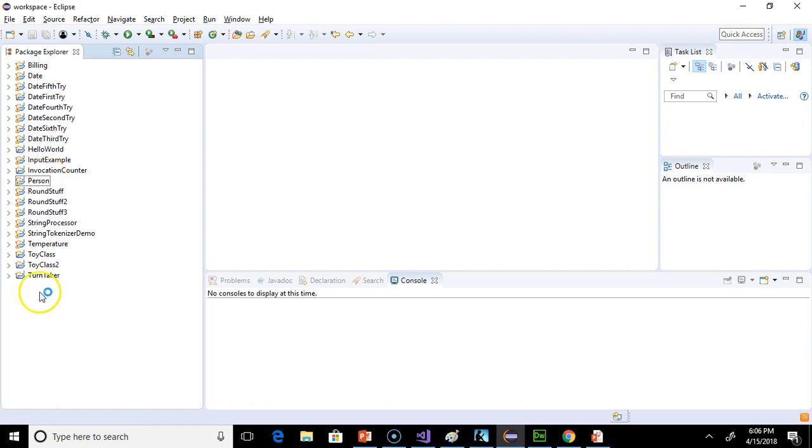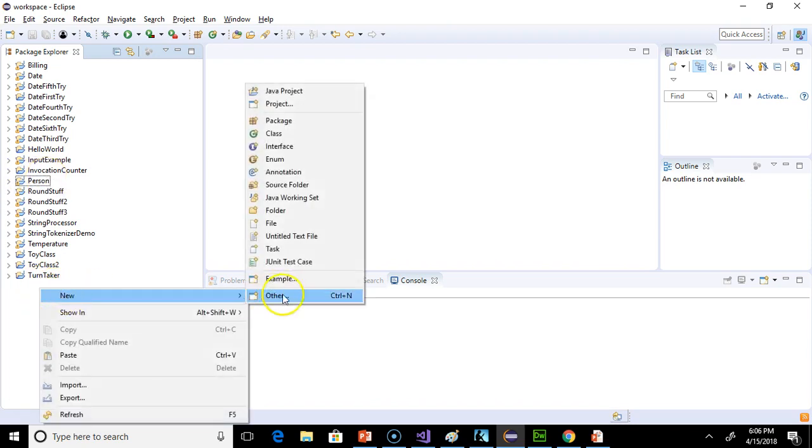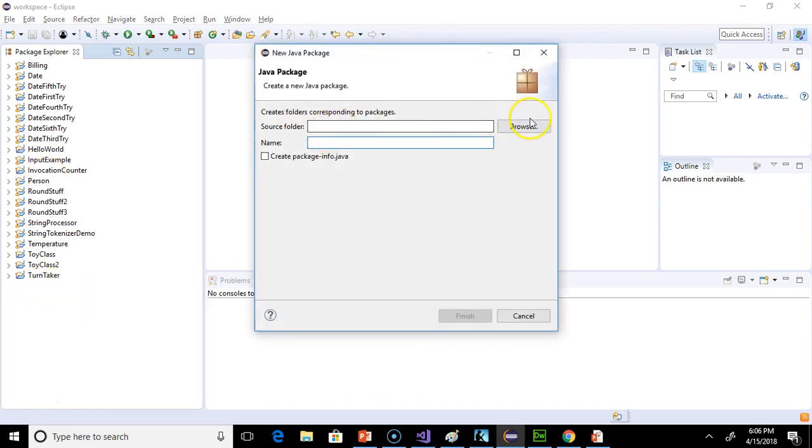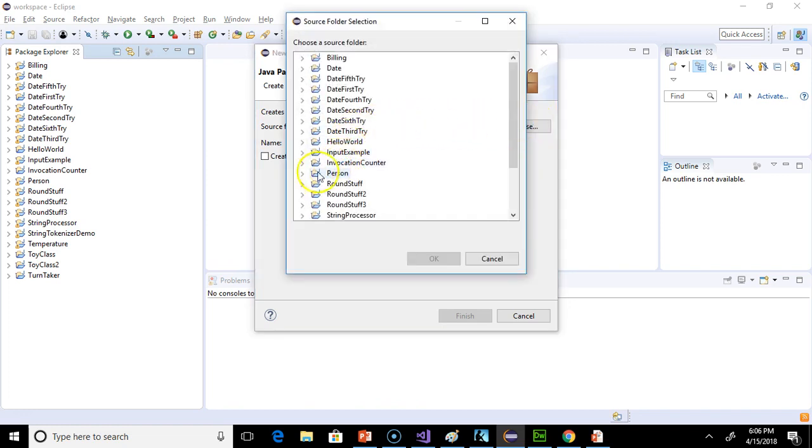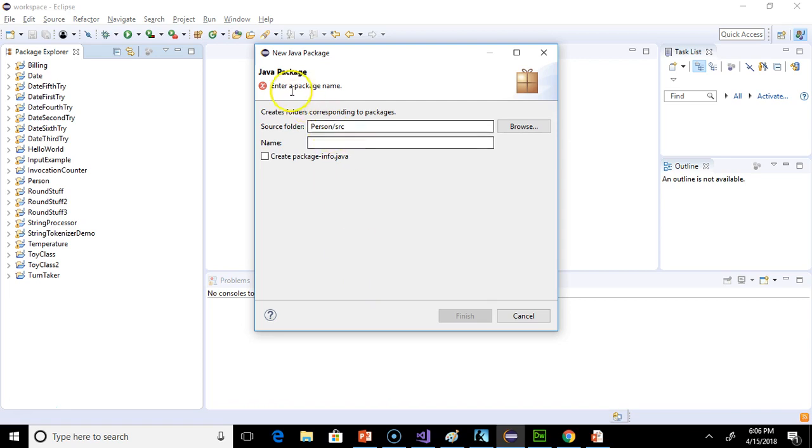All right. So what I'm going to do is say new package. I'm going to browse over to my source folder. So here's person right here. All right. So here's the source folder. And notice I can't just click on person. I have to go down into the actual source folder. Now that's what I have to point it to. So I'm going to go into person. Now it says enter a package name. So I'm going to just call this person underscore package.